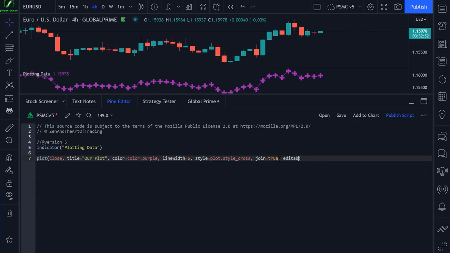But if you want to stop the user from changing your plot for whatever reason, personally, I've never used this parameter, but maybe there's a reason why you might want to prevent users from editing a certain plot in your script, you can set this to false. So by default, this is always true. But if we set it to false, watch what happens.